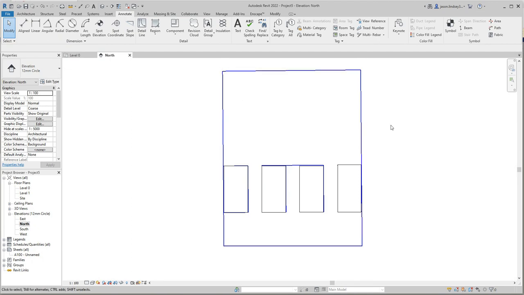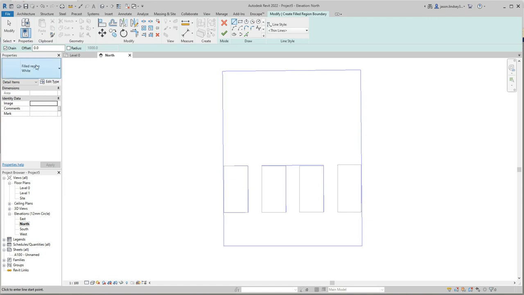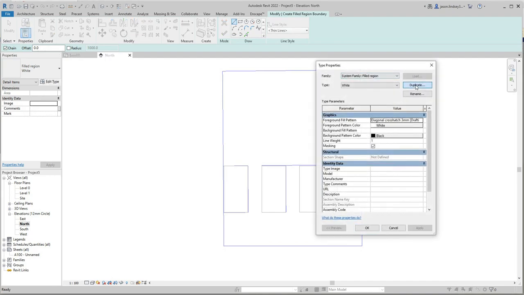I now want to do the brickwork around the outside of here. So again, I'm going to go into Region. And again, I haven't got brickwork in here. So again, go into Edit Type, go into Duplicate. I'm going to call this one Brick.